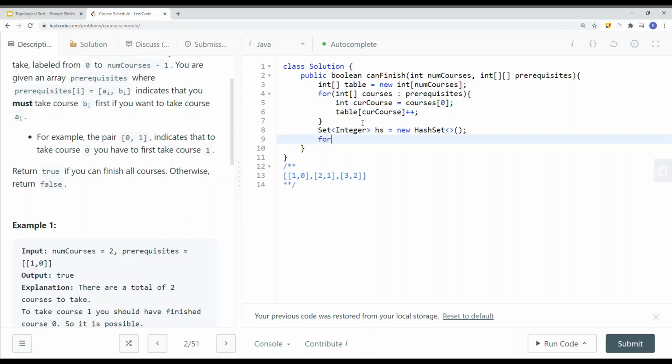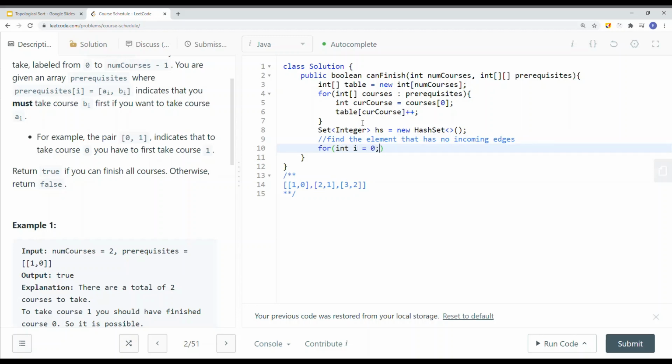And then for each element in the hash set, we're going to first find the element that has no incoming edges by simply iterating the table, right? So integer I is equal to 0, I is less than the length of the table, dot length.